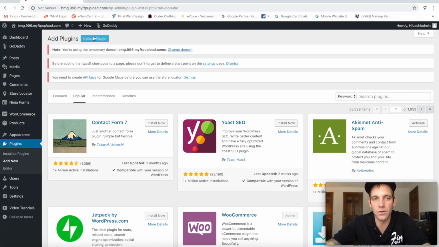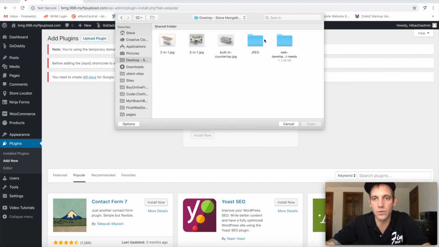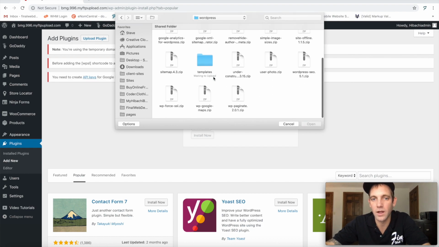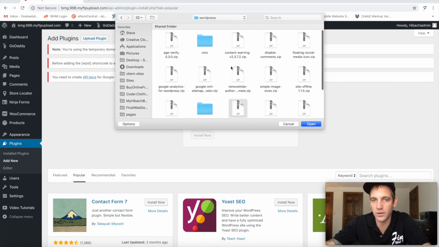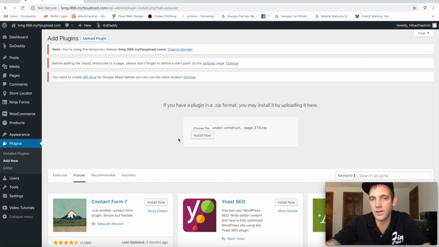Basically, we can just go here to upload and choose our file if we've already downloaded it, which we have in our case. We'll go to our web development, WordPress plugins, and here we're going to find our under construction plugin. These are all different plugins that we have, but this is basically our under construction. I can just select it, and then it's going to go to install now.